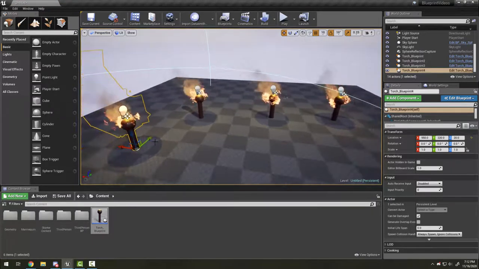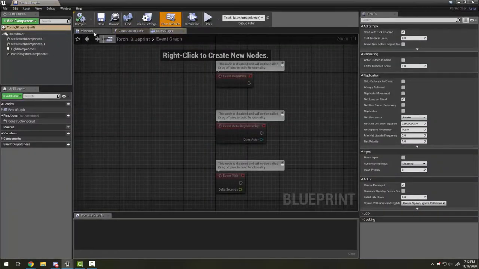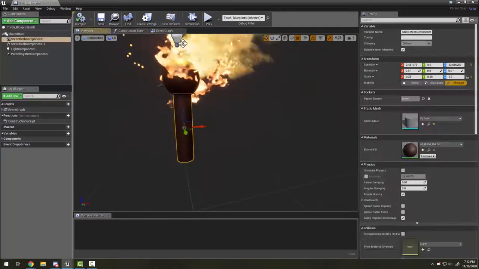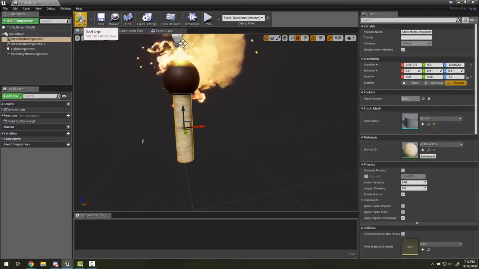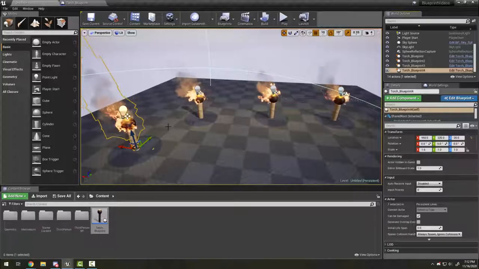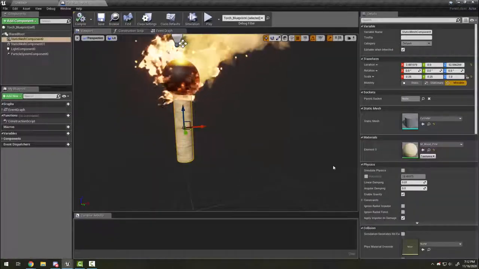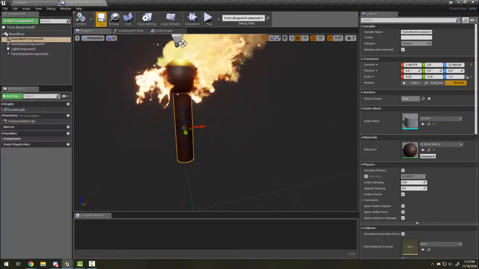Now, some important things to know about this. If I go in and change the blueprint, for example, if I select the base here and change it to a different material and then save it, it will change all of the existing blueprints. That doesn't mean that I can't individually change the blueprints if I want to.